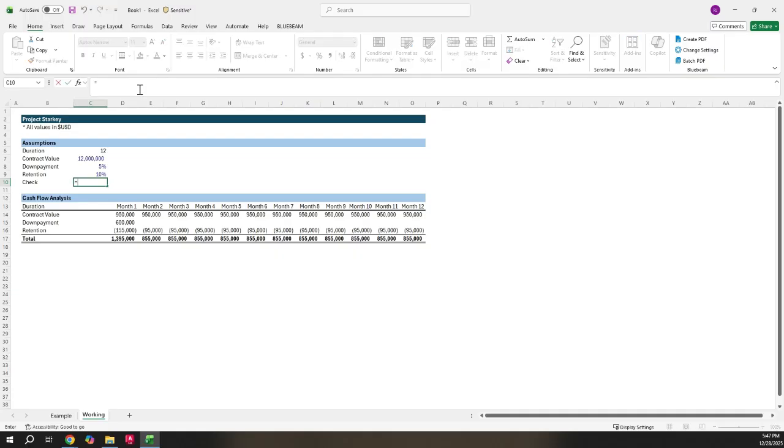All right, so the check. So equals, we're going to do an if function, sum of these numbers, close parenthesis, equals the contract value, comma, quotation, okay. So if the total on the cash flow analysis equals that contract value, then we're going to see that it's okay. If it does not match, we're going to put error.